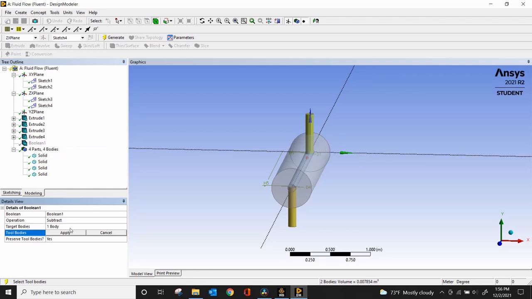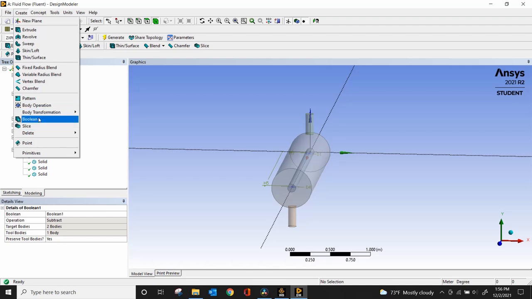And edit my selections, and I'll flip it to where my target bodies are the two inlet and outlets. You can hold control and click both of them. And then for my tool body, I'll select the shell. And always make sure to keep the preserved tool bodies if you want them to stay there. If not, the inlets outlets, or the shell in this situation, would disappear.